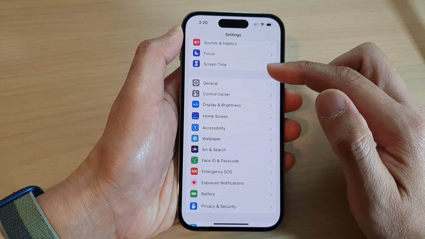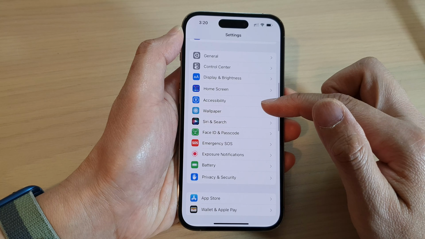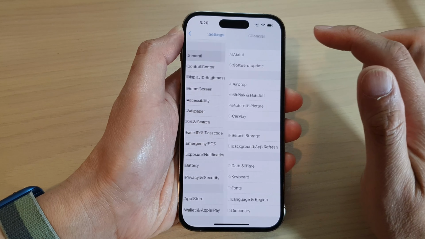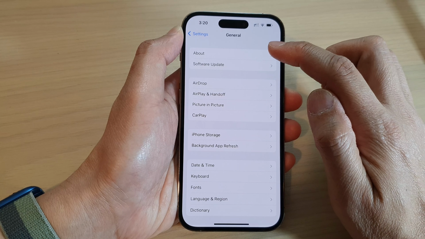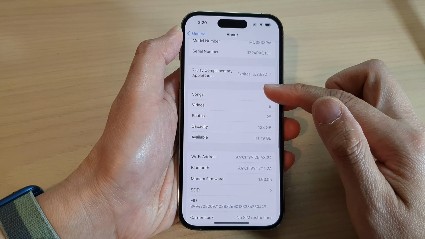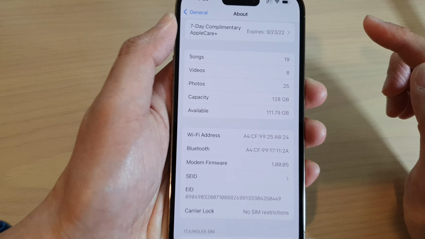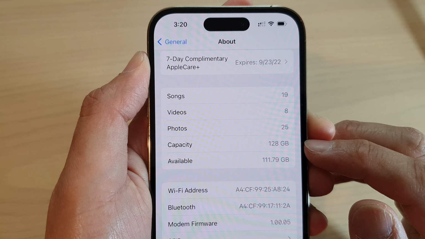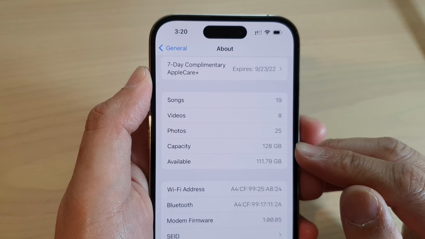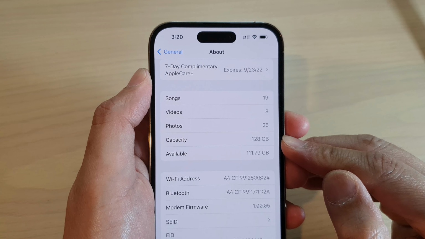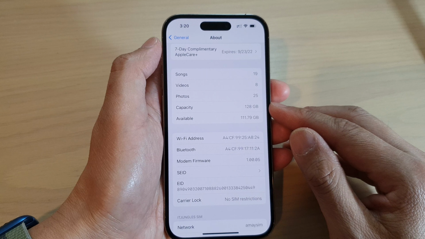In the settings page, swipe up to go down and tap on General, then tap on About. Next, we go down and it will show you the capacity for your device. This is the total storage capacity on this iPhone. It is 128 gigabytes of available memory.